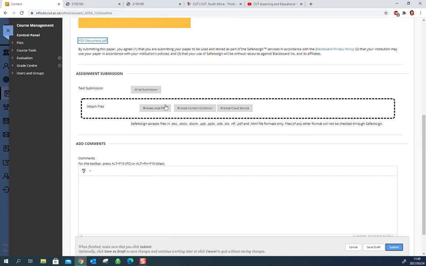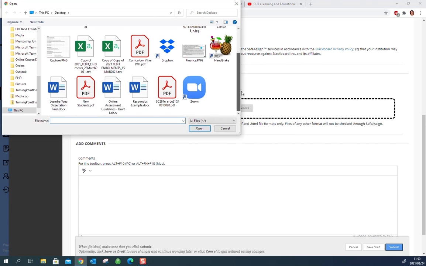Now, to submit your assignment, just go to Browse Local Files and then select the document that you have.